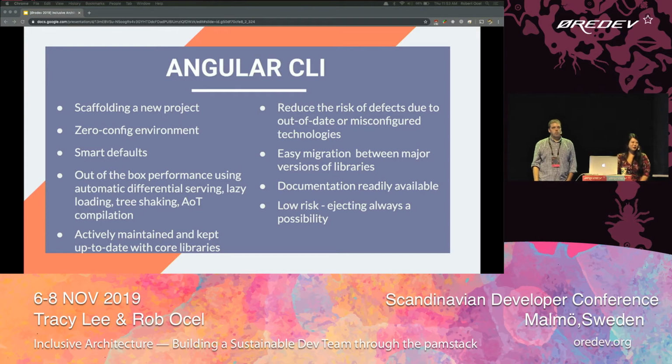Also, I love CLI tools. So when I learned web development, I started with Ember CLI, and then quickly transitioned over to Angular CLI after a while.